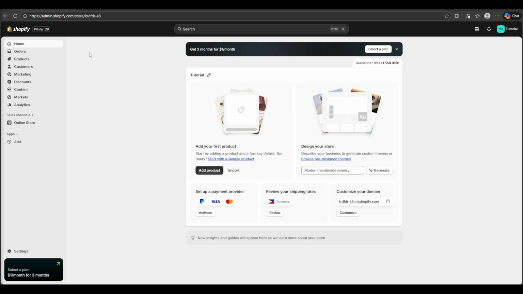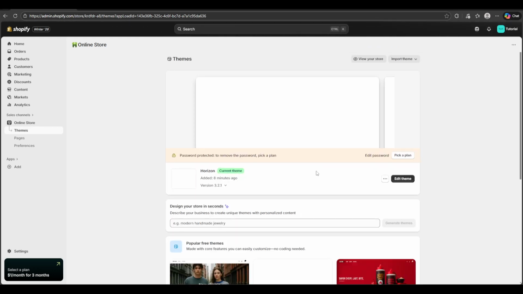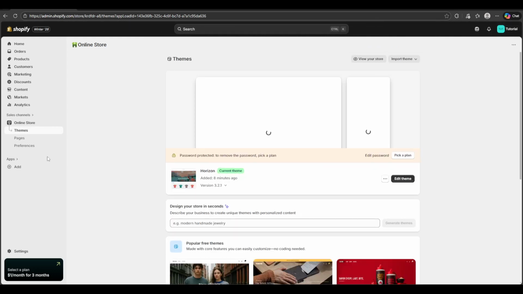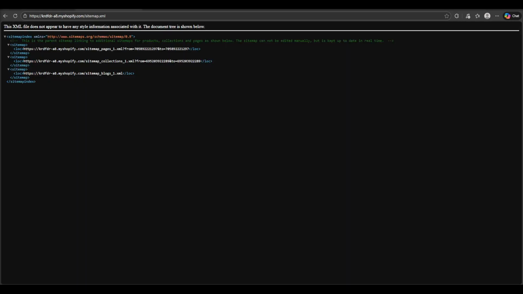For example, replace yourstore.com with your actual live domain so it looks like yourstore.com/sitemap.xml. If everything is set up correctly, you should see an XML page that lists links to your product, collection, blog, and page sitemaps. That's Shopify's automatically generated sitemap, and it's what Google will read to discover your content.